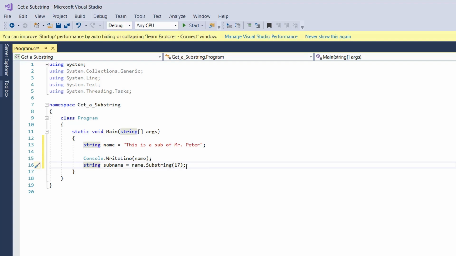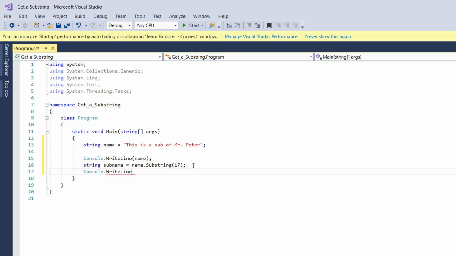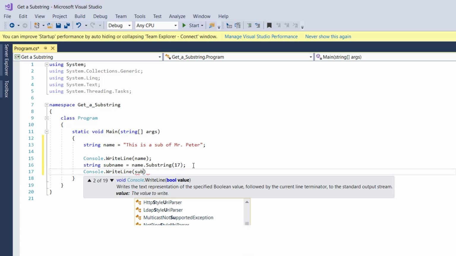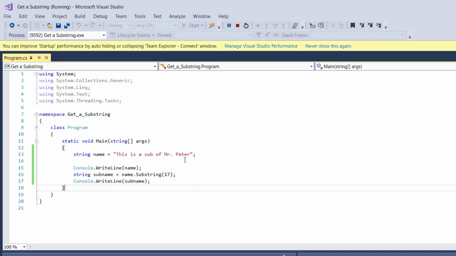Alright, now you can go ahead and say Console.WriteLine, and then you go ahead and pass in subname right in there. Subname, put a semicolon at the end. So we'll print out the string name, This is a sub of Mr. Peter, and go ahead and print out Mr. Peter. Run this code and check it out.